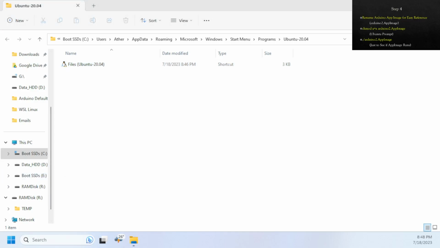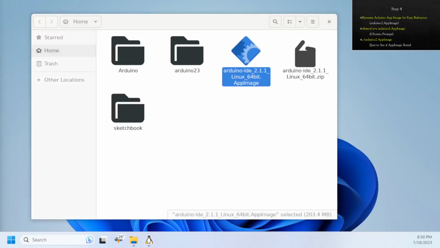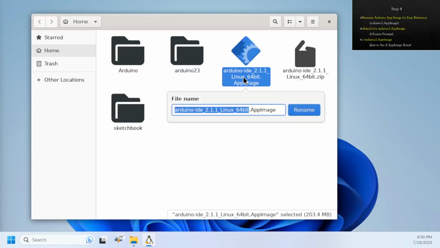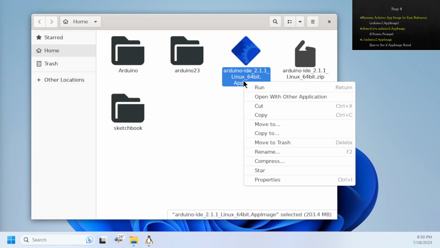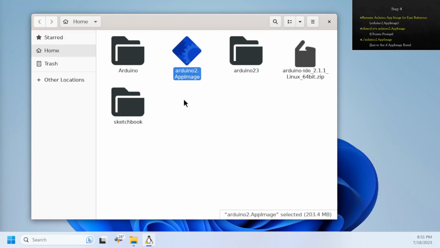The next step is to rename the Arduino IDE and run a few commands. First I have to rename my image file. This is my image file. To rename, I can press F2 or right click and rename. So let's rename this, for easy reference, to Arduino2.appimage. So I have renamed this file.